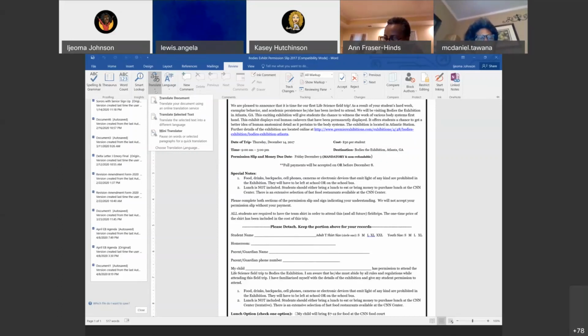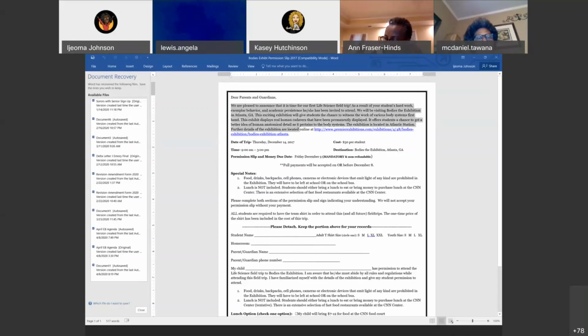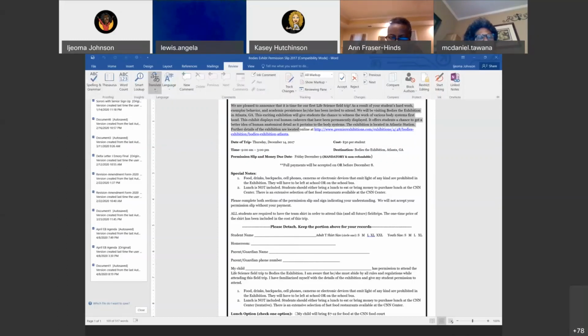So I could come to my document and let's just say I can highlight a portion of my document. If I were to highlight just a portion and go back to my review tab, I could drop down and say I just want the selected text translated. But for this purpose, I would want the entire document translated. So I'm going to click this first option that says translate document.